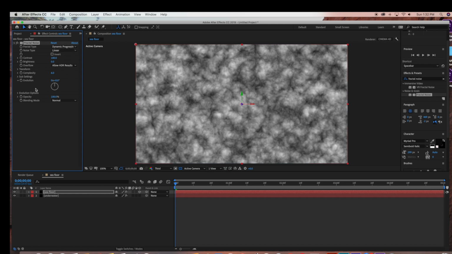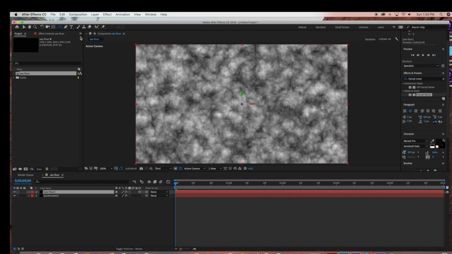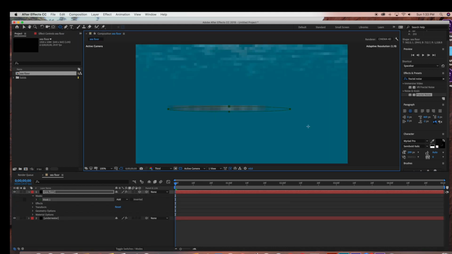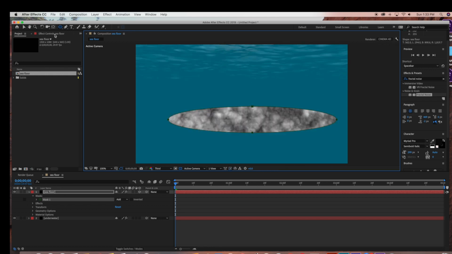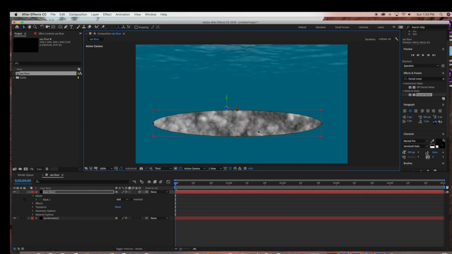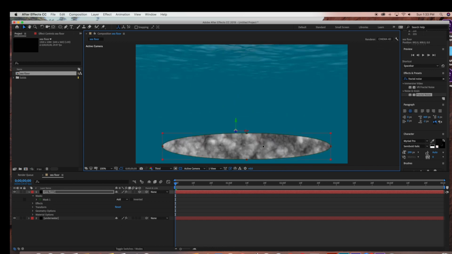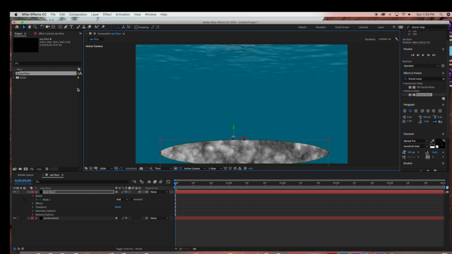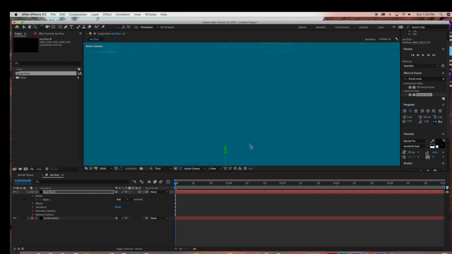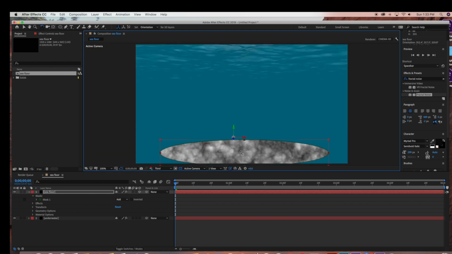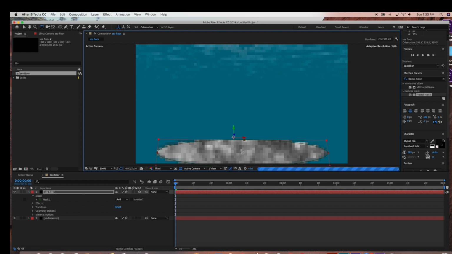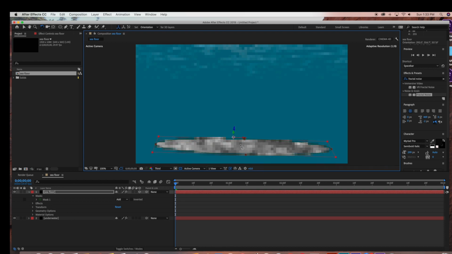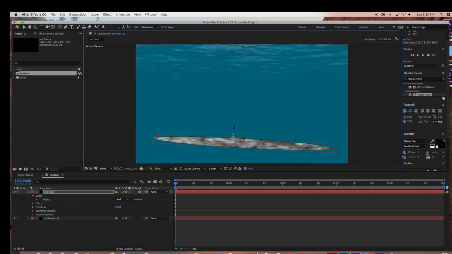Okay, next with the seafloor still selected, I'm going to pick the ellipse tool, and I'm just going to select out a portion of the fractal layer. So I'm just going to be using the select tool and the rotate tool to adjust the floor layer so that it fits into the composition. So now I'm just going to select my rotate tool and just rotate this a little bit, and then I'm just going to kind of go back and forth using the select tool and the rotate tool until I get the look that I want.